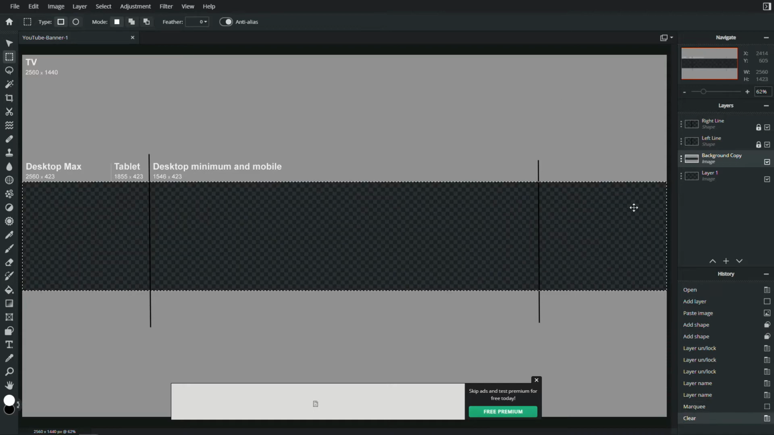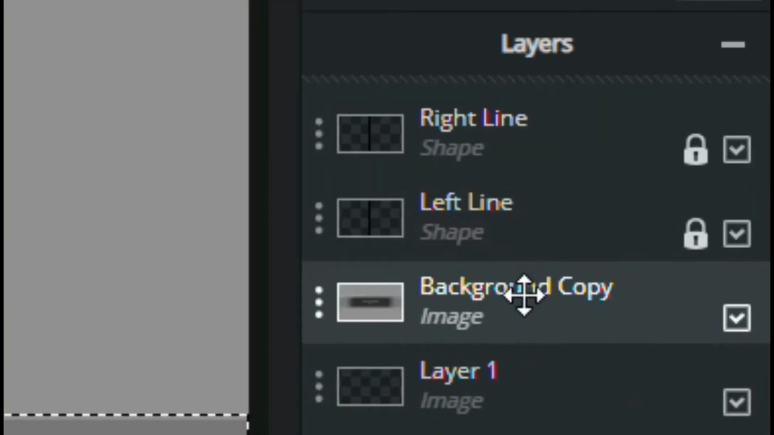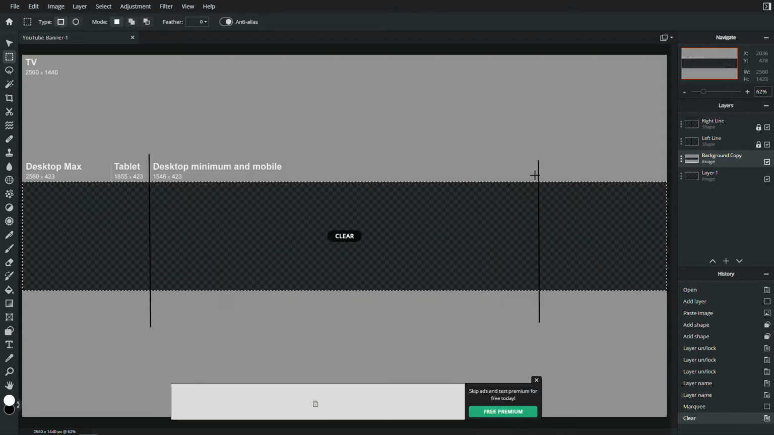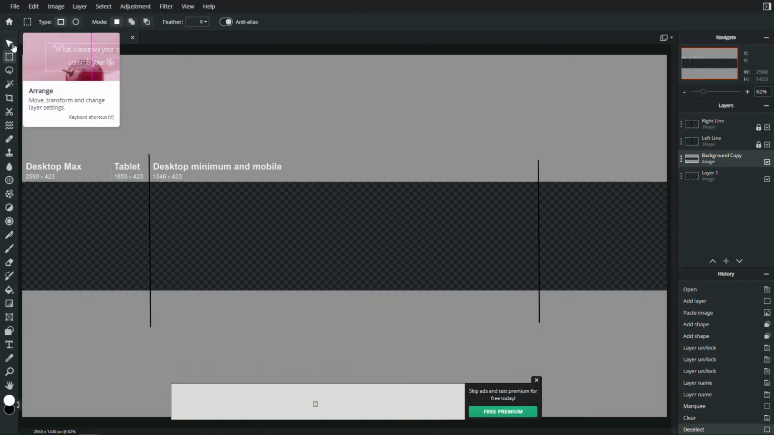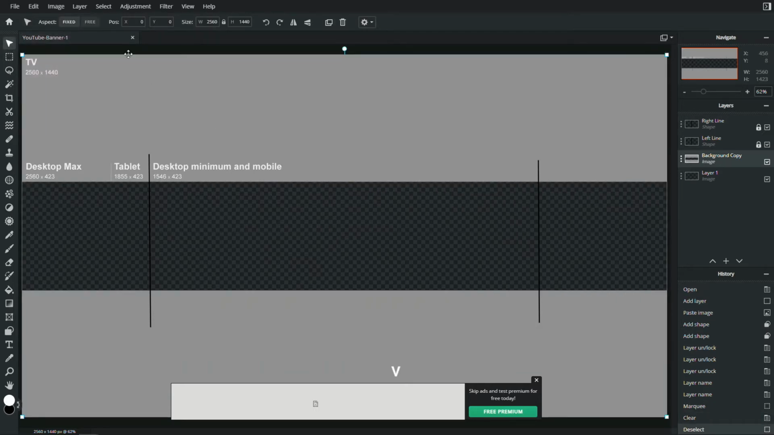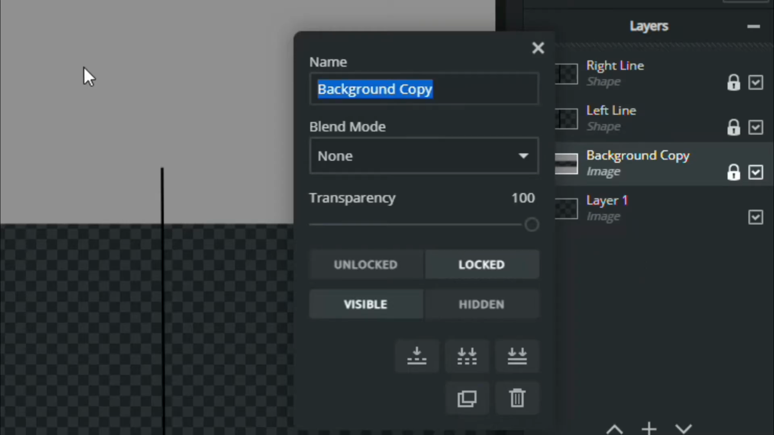If that didn't work, make sure that this layer is selected, background copy. Once you ensure that's selected, hit delete. Now hit Control D to deselect, and you can go back to the move tool with V or by clicking it in the toolbar. Again, now this layer won't be modified any further, so we can lock it by right clicking lock. You can again rename it if you want.